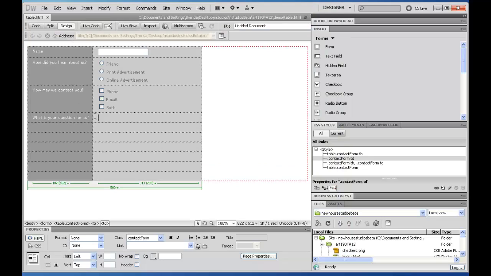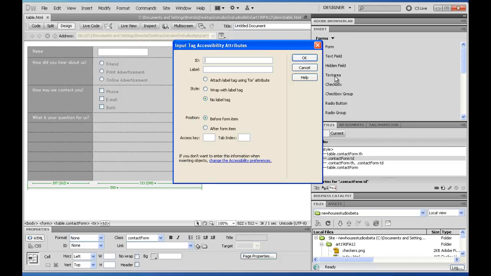And then what is your question for us? Well, I would like them to be able to write to me. So I'm going to choose a text area this time. And this one I'm going to give an ID of 04 to, and what is the question? So I know what they're answering. I don't need a label because that's going to work as my label on this.